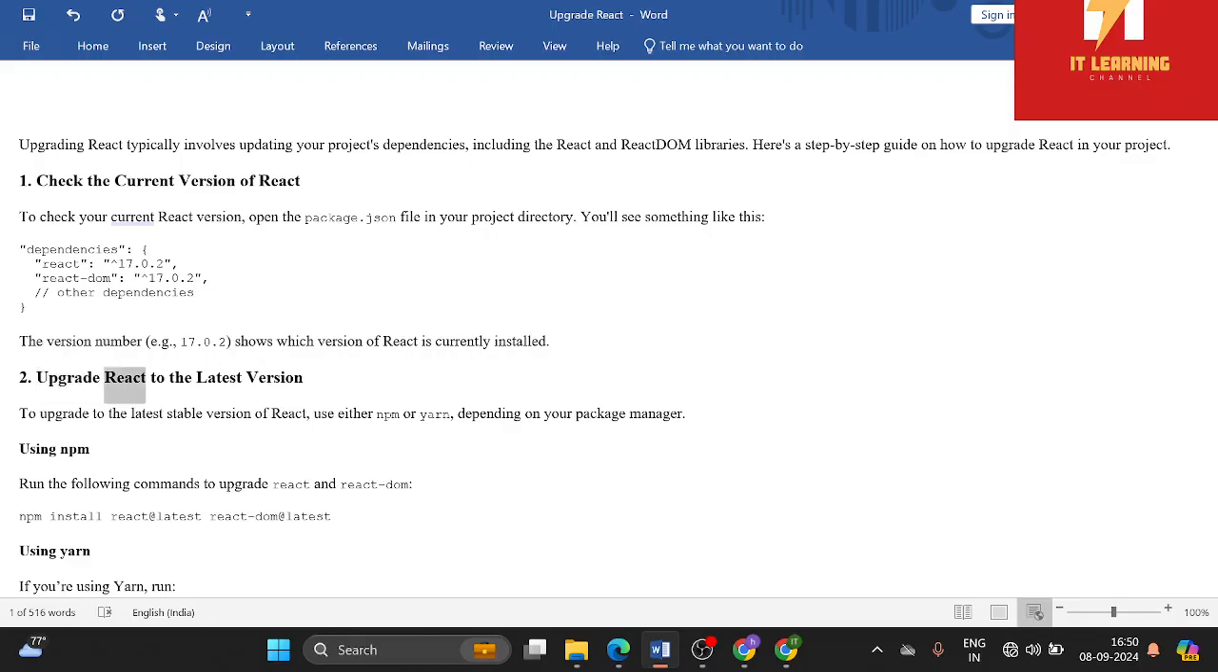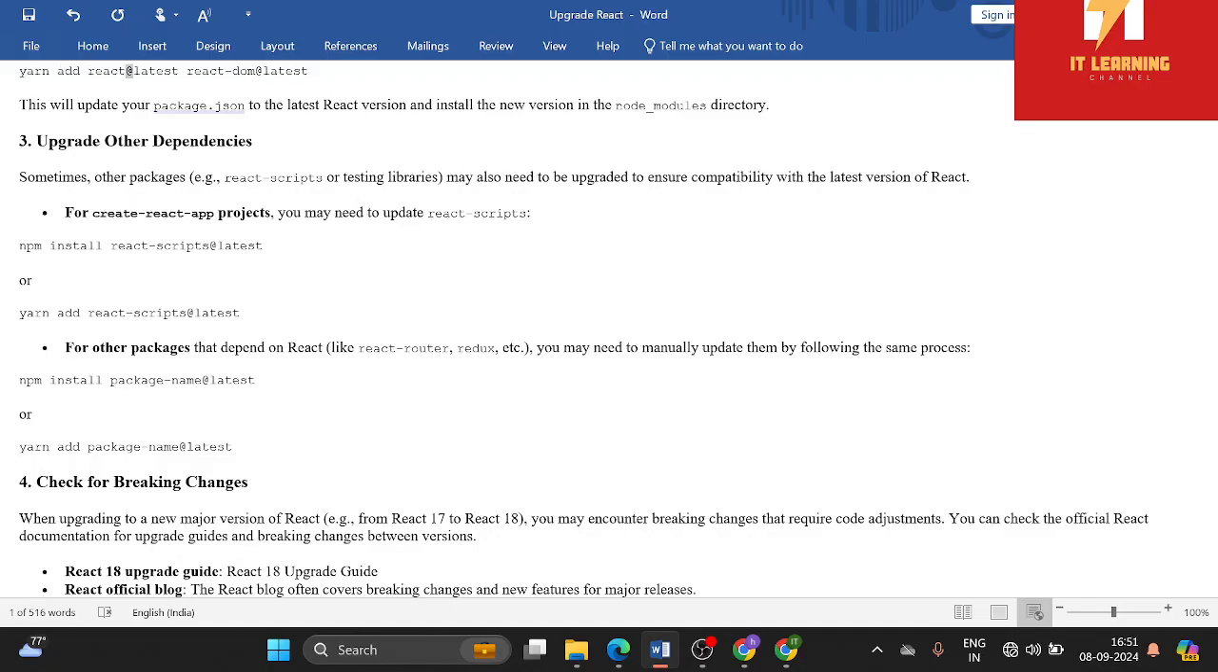2. Upgrade React to the latest version. To upgrade to the latest stable version of React, use either npm or yarn, depending on your package manager. Using npm, run the following command to upgrade React and React DOM: npm install react@latest react-dom@latest. Using yarn, run yarn add react@latest react-dom@latest.